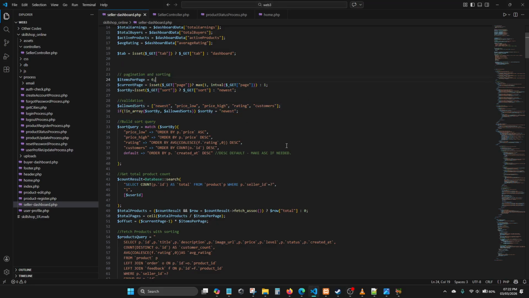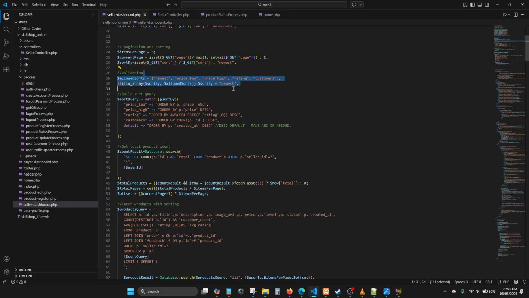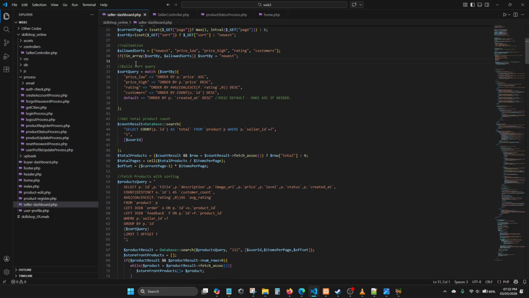So we say items per page 6, and we get the number of pages that can be allowed through this. There's a calculation as well that will be looked at later. Then we have some validation, to check that everything is correct. Then these are what are needed for the page sorting to go by correctly.